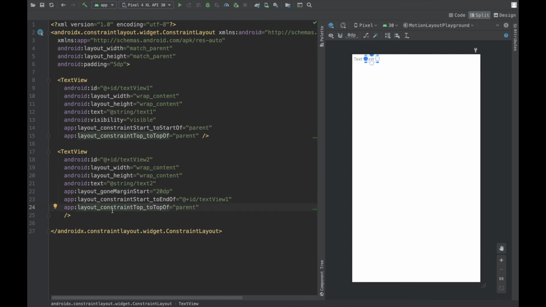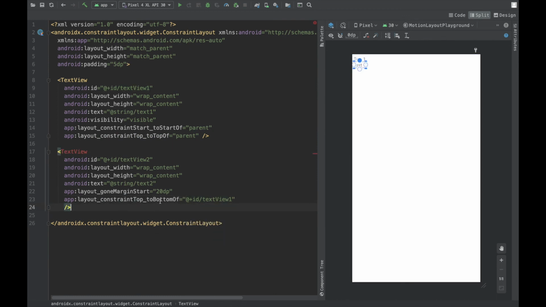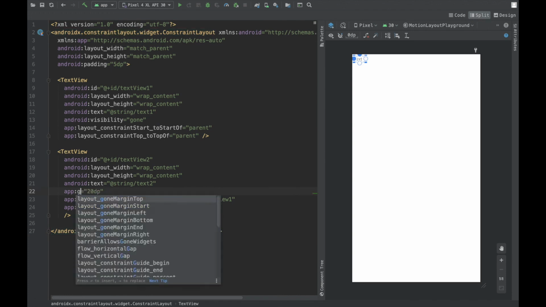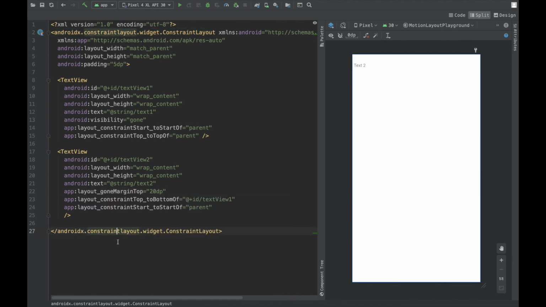We can do a similar thing also for top. So let's try that example here. So let's say this one is now constrained top to bottom of text view 2, and it's no longer, and it starts at the start of parent. Okay, so now if text view 2 is below text view 1, if I set this to gone, there is no margin, right? Now let's say goneMargin top here. Now you can see when text view 1 is gone, we have that margin, right? If I put it back to visible, there is no margin there, right? So this is essentially how it works.